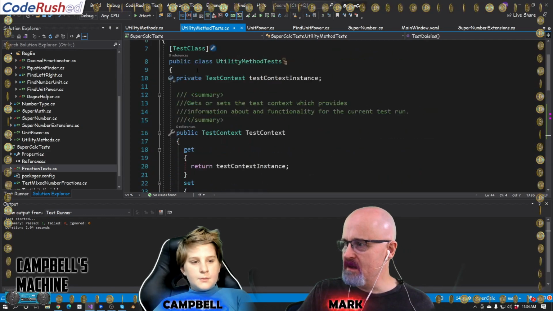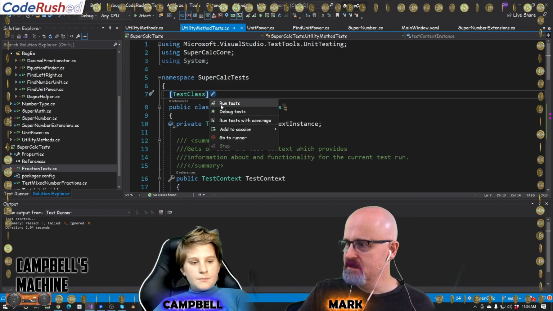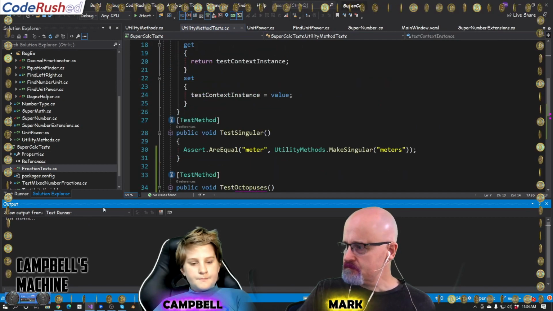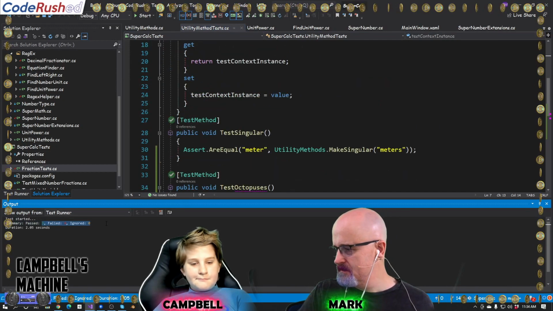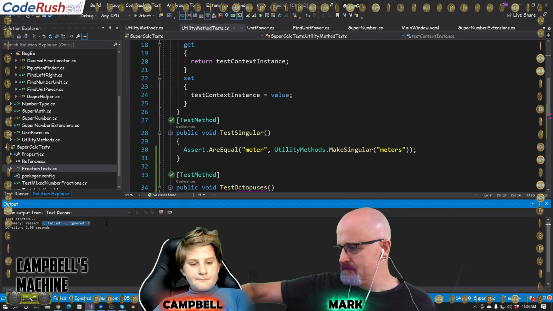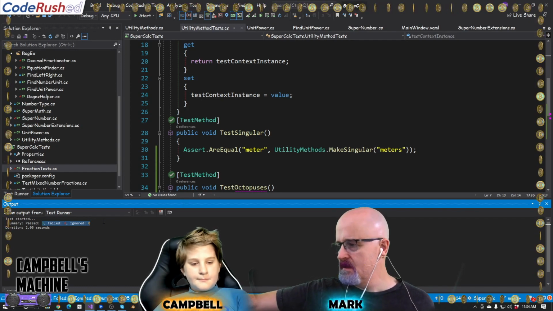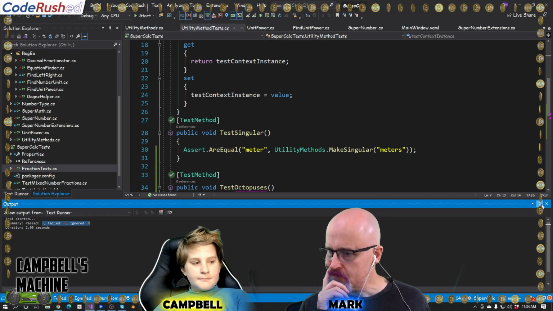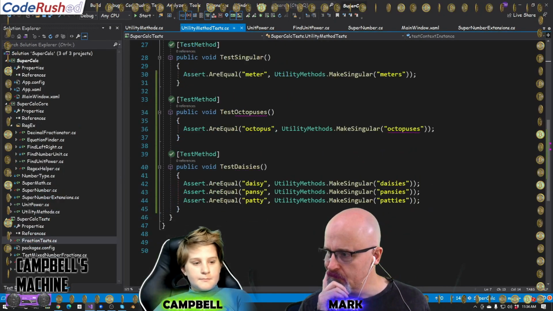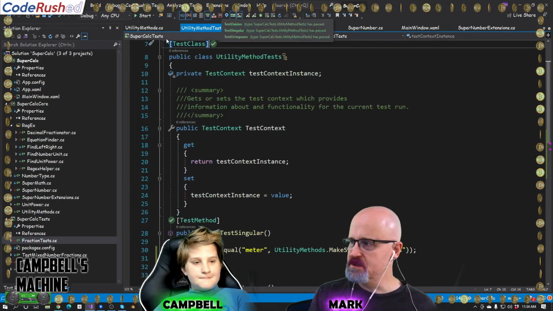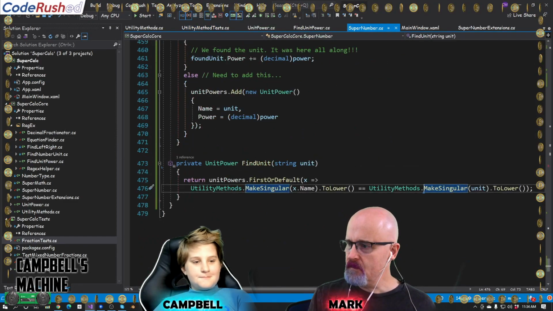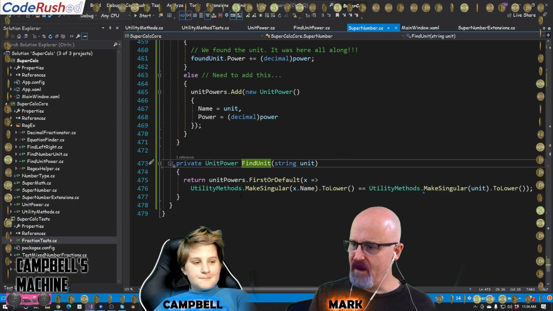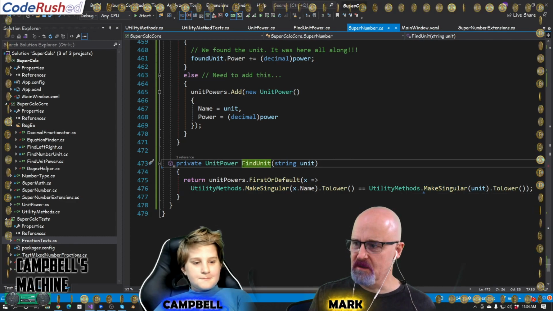Let's test everything in here. Just run these. All 3 passed. Nice. Okay. Back over to SuperNumber. So I've got find unit. Find unit, because it's making these singulars, should now be able to find them.